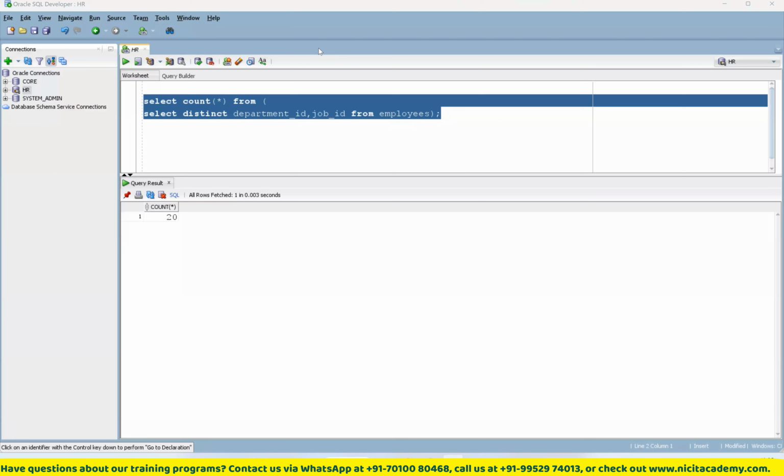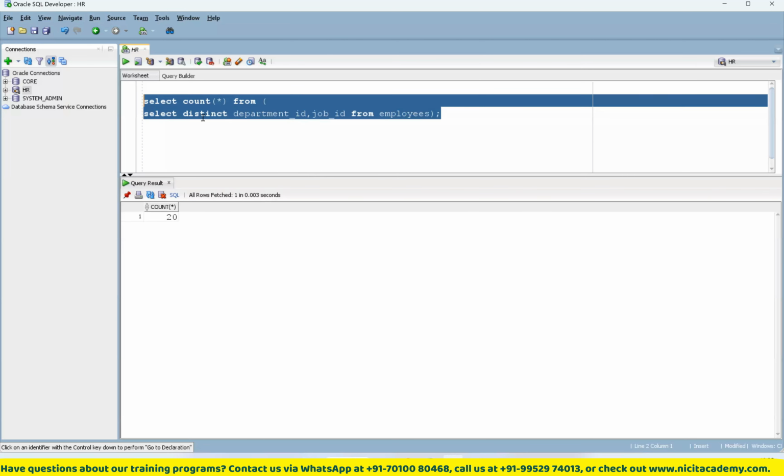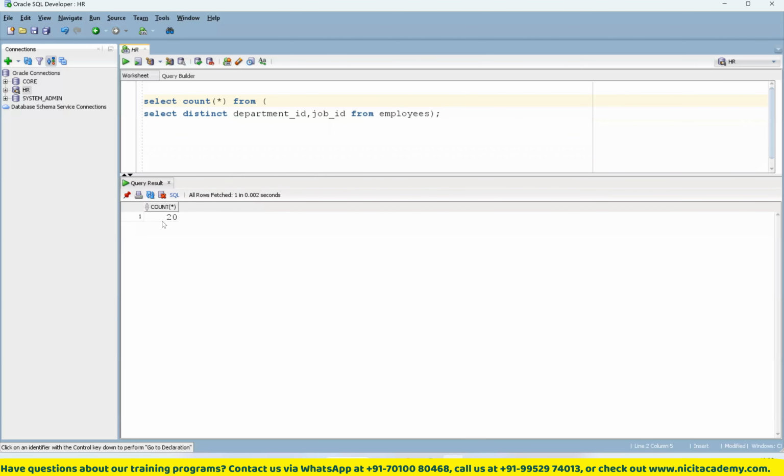Use group by on count? See, group by is different, so don't get confused with group by. If I want to group by, it will remove the duplicates. I have already used distinct, right? So no need to use group by here. Okay, this way you have to count it. Clear? So 20 distinct records are there.